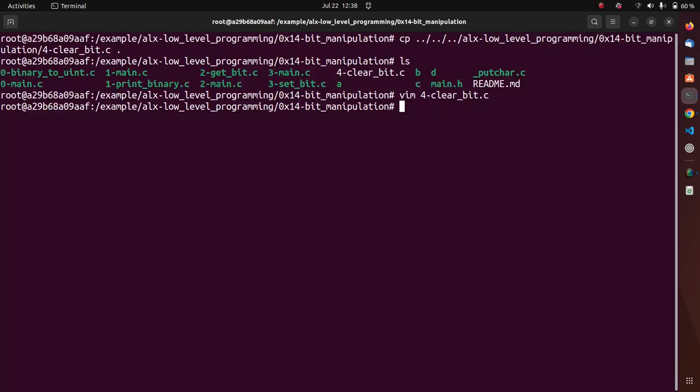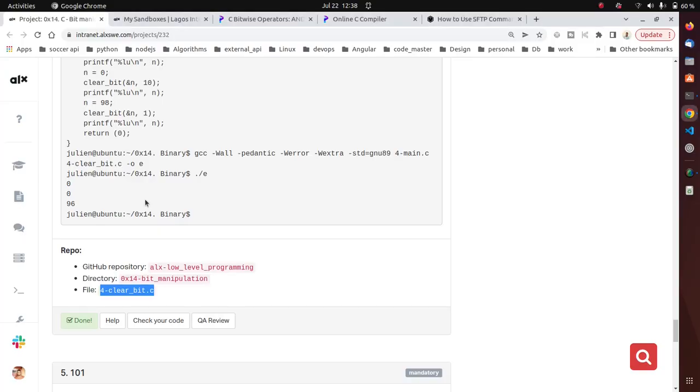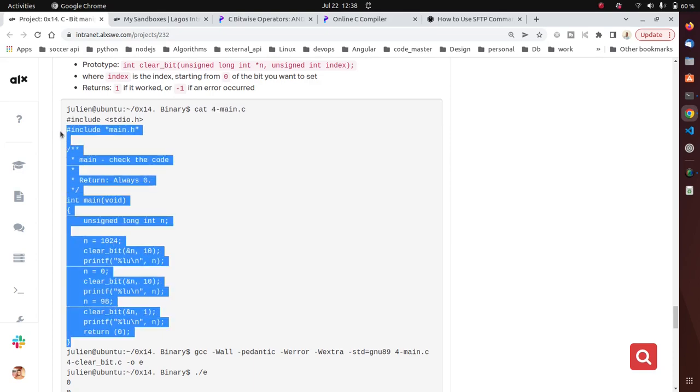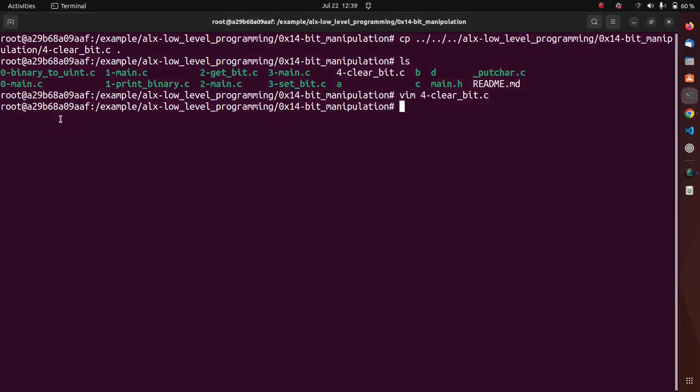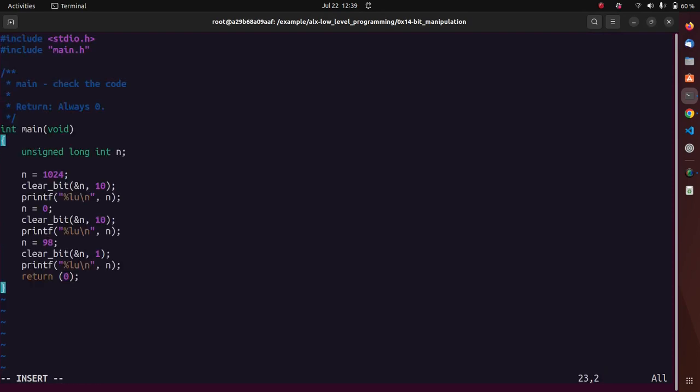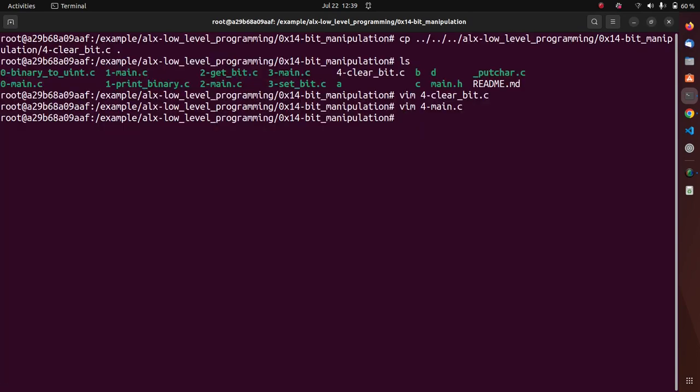All right, so next thing to do is to create the example file, which is 4-main. So I'm going to copy the content of the file like I used to do. I'm going to create that file, and I'm going to save. Ensure you test your file with Betty to avoid possible errors.